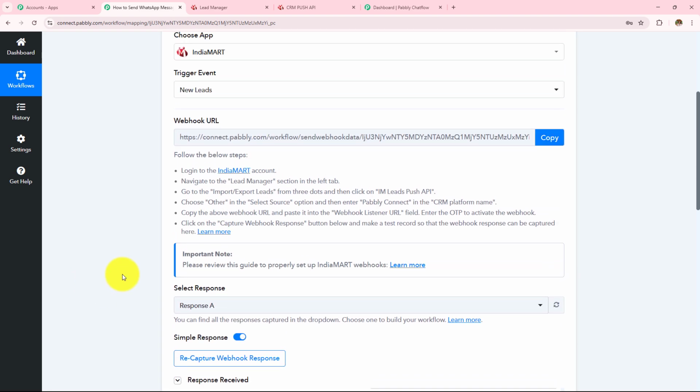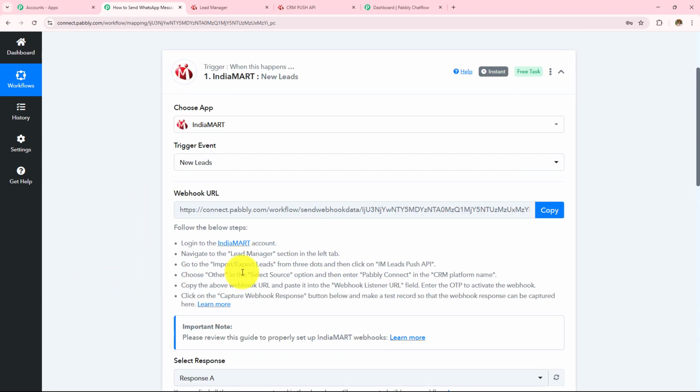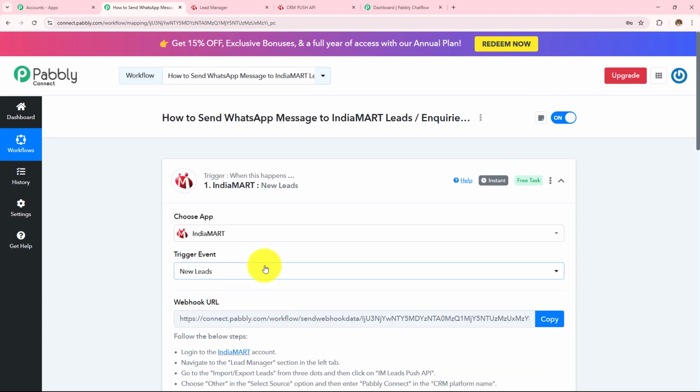Now this shows the connection setup that we have created with the help of this webhook URL between Pabbly Connect and IndiaMART that is successful. And now whenever I will receive a new lead or a new inquiry, I will start capturing that response here in this workflow.